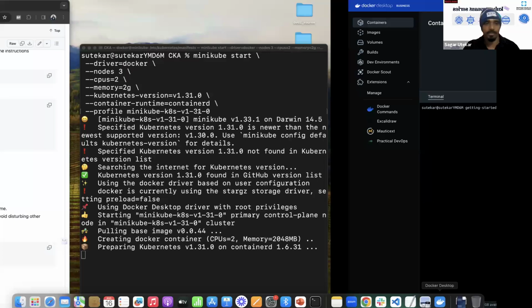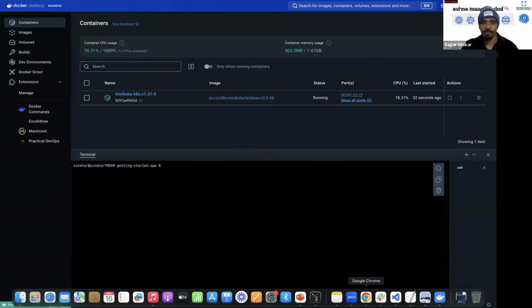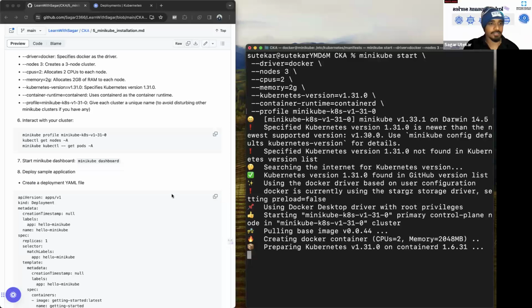Okay, so here I am back to the Docker Desktop, and in the containers tab, you will see there is one container running, and we should see two more containers, which will show us that this is a 3-node Minikube cluster and their respective containers. It will take some time to create all those nodes. Right. So since it is taking some time, I'll explain the further options.